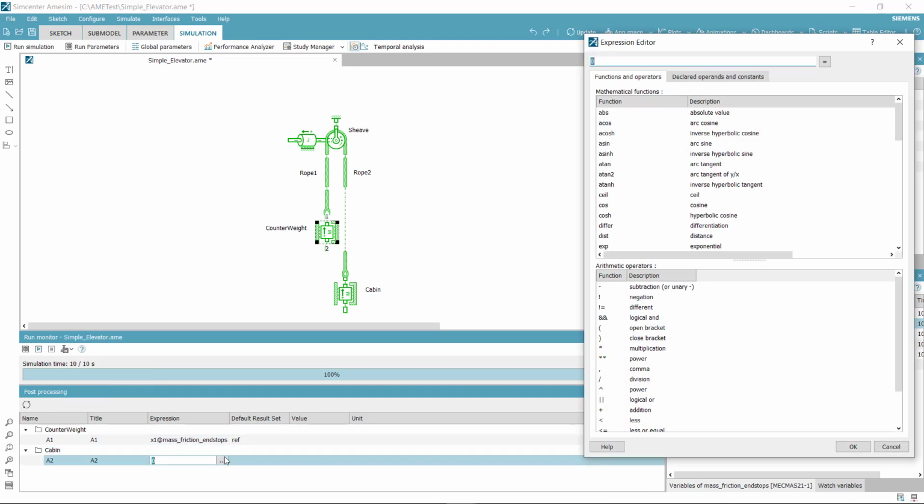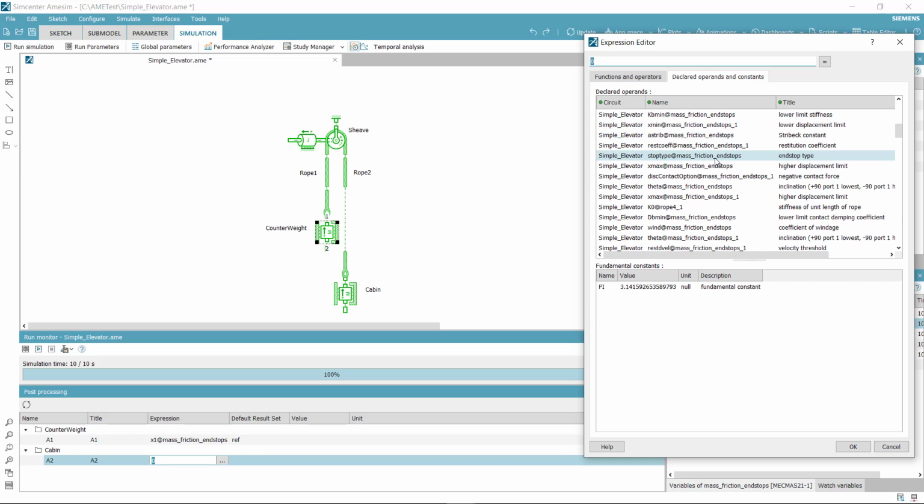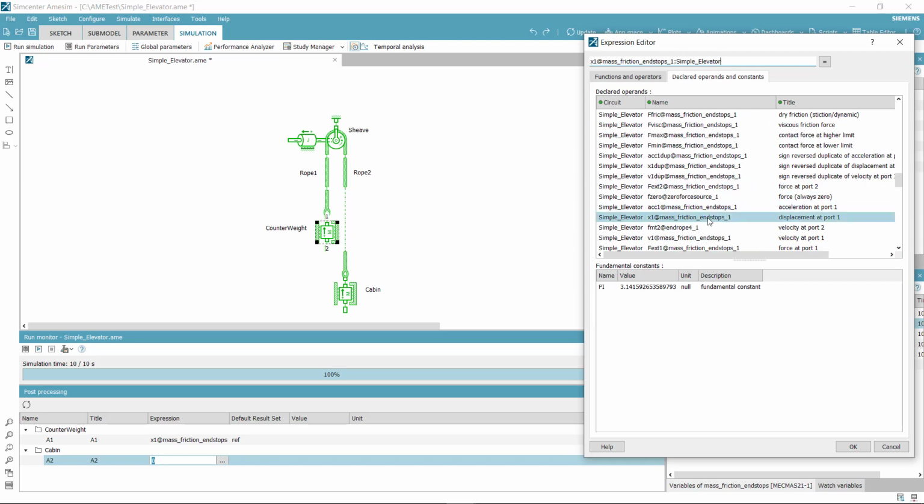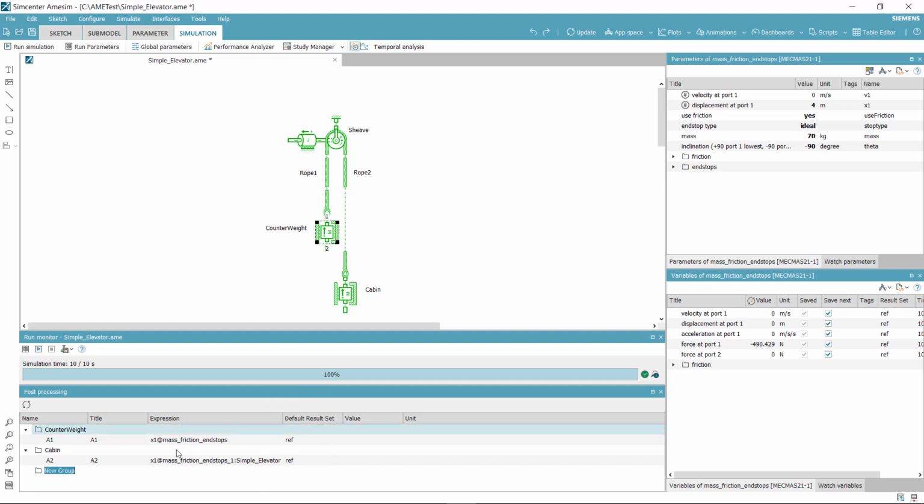Now, let's right-click on the cabin group line, add another variable. Open the expression editor through the Browse button. Shift to declared operands and constants. Double-click on the line x1 at mass friction and stops 1. OK. Then the displacement of cabin comes into the expression field, including the project name, as well as simply dragging parameters or variables onto the post-processing tab. You can apply them directly to the existing parameters or variables, and specify the operation you wish to perform in the same action. Create another group named Shape.